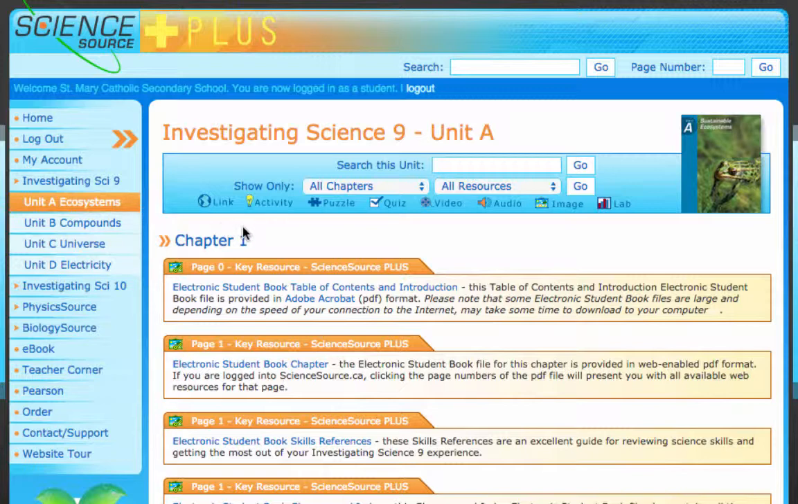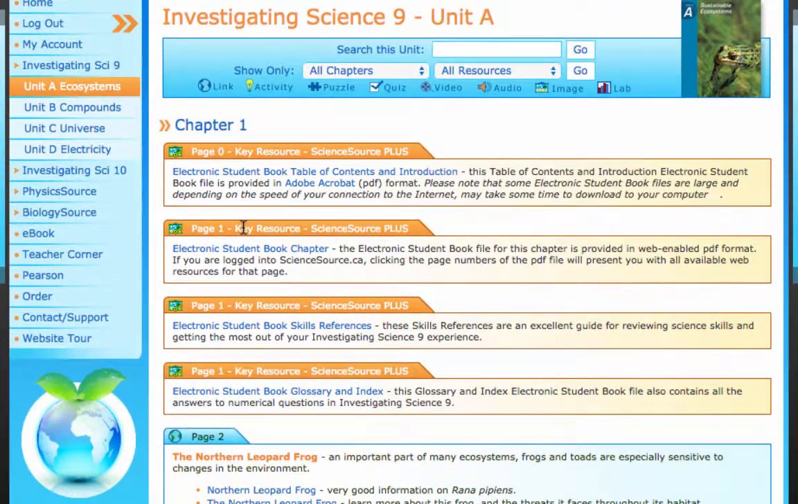And I wanted to show you this one in particular because with the chapter 1 also comes the student book for the table of contents and the introduction, so that would be before Unit 1. And it gives us the Chapter 1 book, so that's this tab that I've got here, Electronic Student Book Chapter. That is Chapter 1. But we also see here we've got the skills references from the back of the textbook and also the glossary and index.